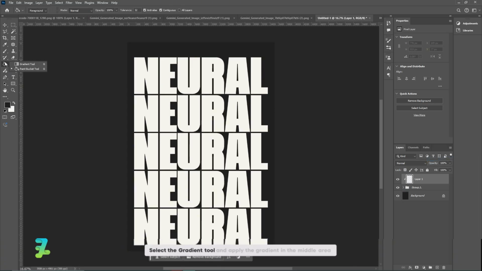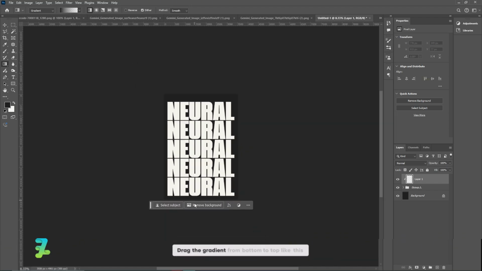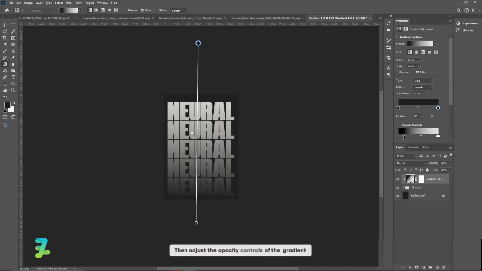Select the Gradient tool and apply the gradient in the middle area. Drag the gradient from bottom to top like this. Then adjust the opacity controls of the gradient.